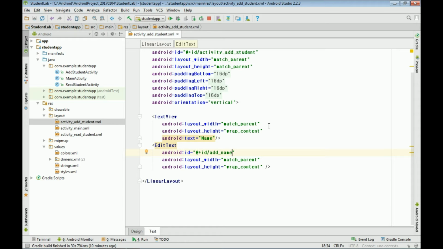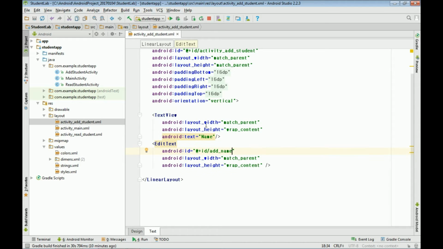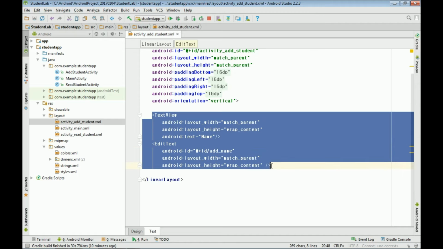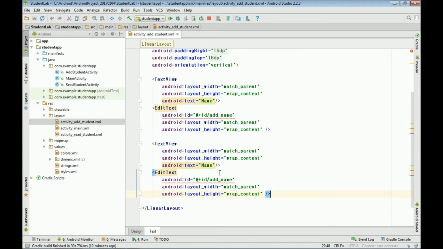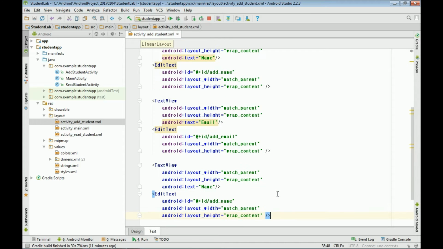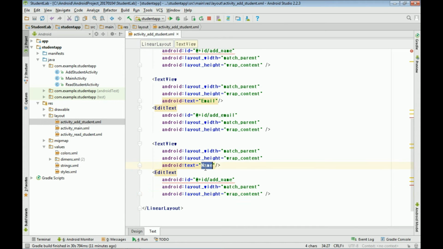We can add others in the same way, so let's copy and paste it. The second one is for email, so change the text to email and change the ID too. Let's copy and paste it again for the telephone number. Change the text and ID again to phone number.